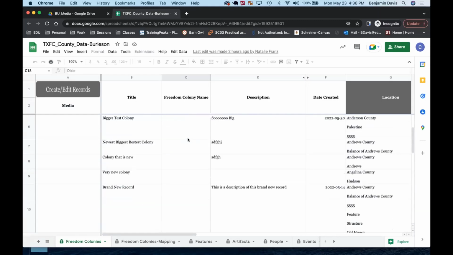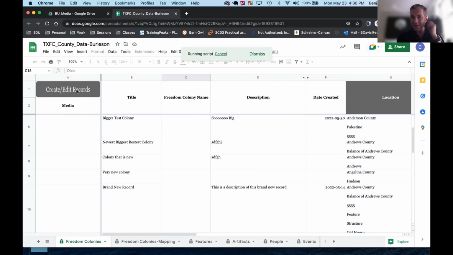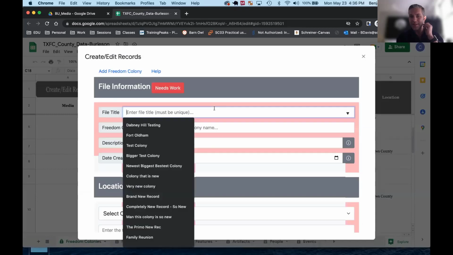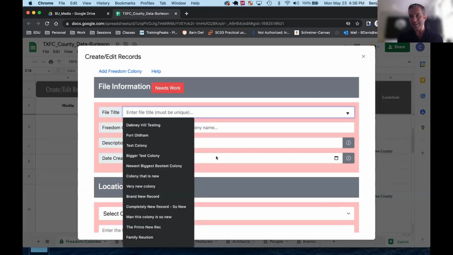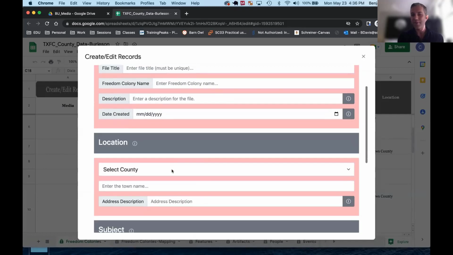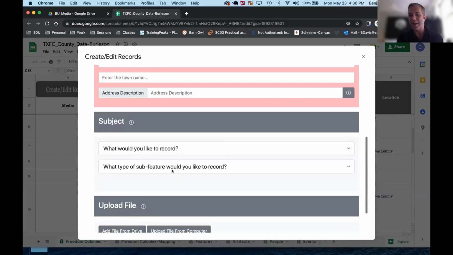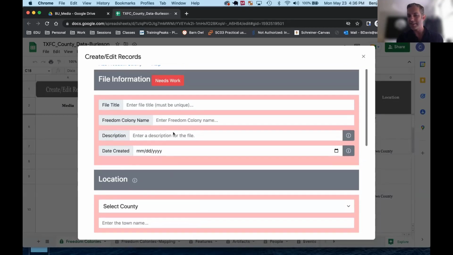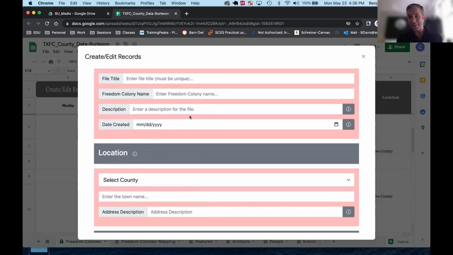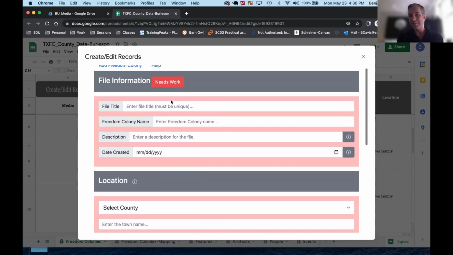Ben, can I lob you a softball question? Sure. This is Natalie, by the way. Do you have to fill in all the fields in order to create a record? Not all of them, just the ones that are highlighted in red. And those are important because they are the way that the file gets named. So you can see right now, just clicking anywhere on the form will highlight these first two sections in red. And this lets you know that it needs work up here. So this just lets you know that you won't be able to upload a file until those have been satisfied.